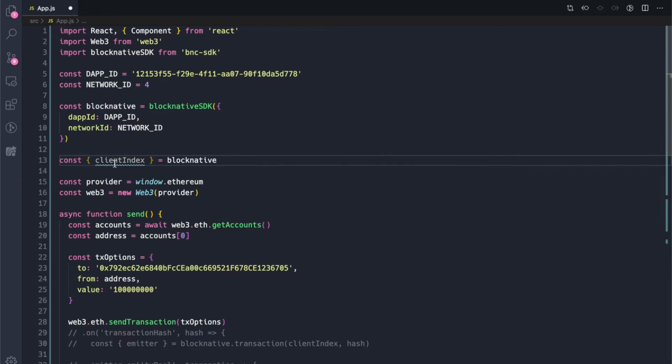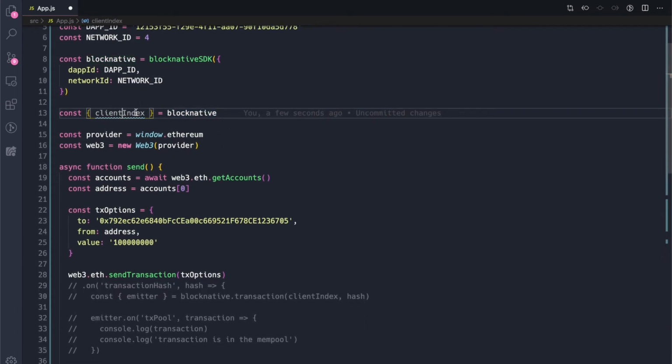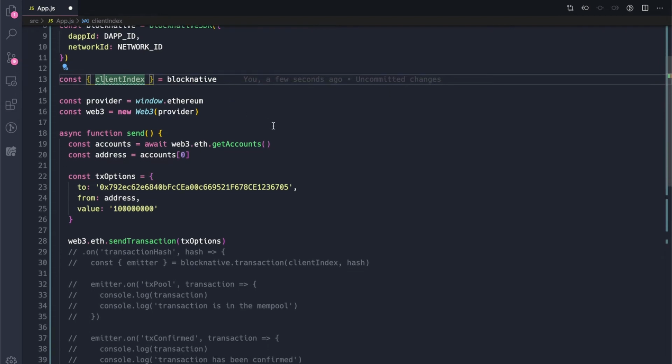Then next we need to grab the client index off the initialized library. So every time you initialize it, it gives you a unique client index. This allows you to initialize it multiple times if you want, giving you separate channels of notifications. Notify.js and Onboard.js use this mechanism so that if they're both running in the same client, they have separate channels of the different transaction notifications. So if you do want to set up separate channels, you can. Probably unlikely that you'll need to, but it is necessary for when you're making the transaction calls.